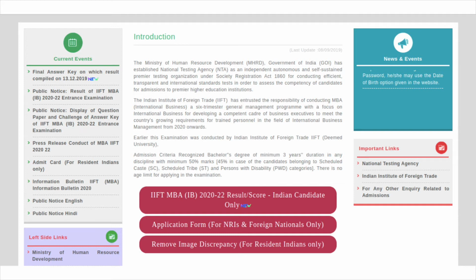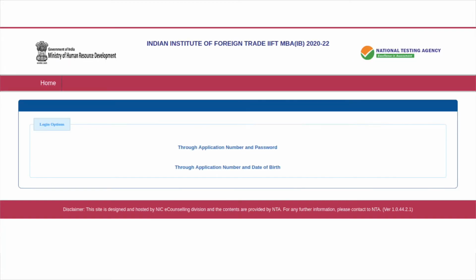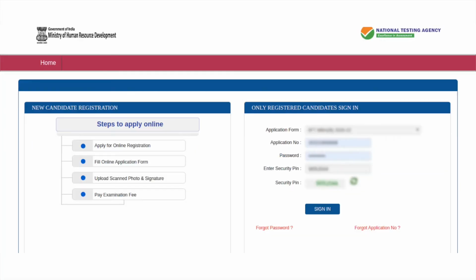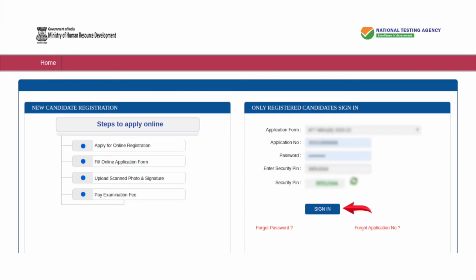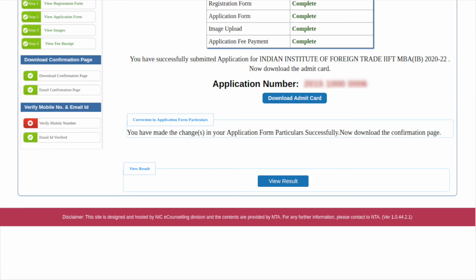Visit the official website of IIFT and click on the tab Result/Score Indian Candidate Only. The screen will display the login options. Candidates can choose either of the option through application number and password or through application number and date of birth. Now enter the login credentials, security PIN and click on the tab Submit. Now scroll down and click on the tab View Result.